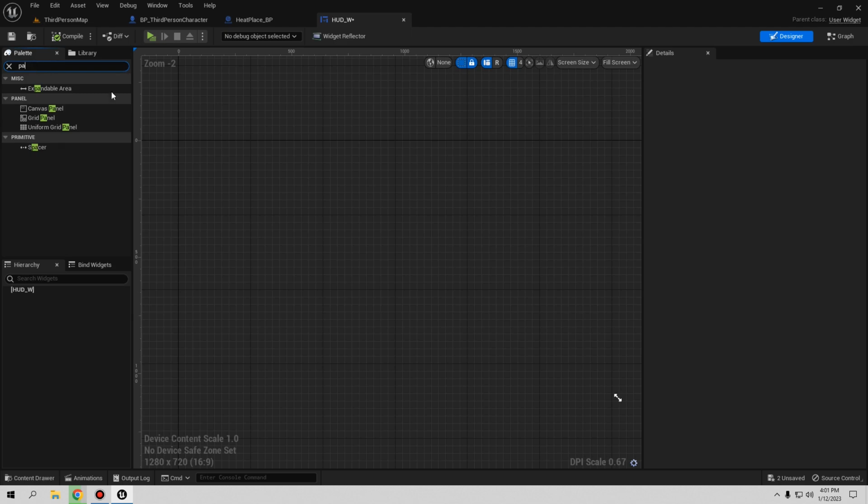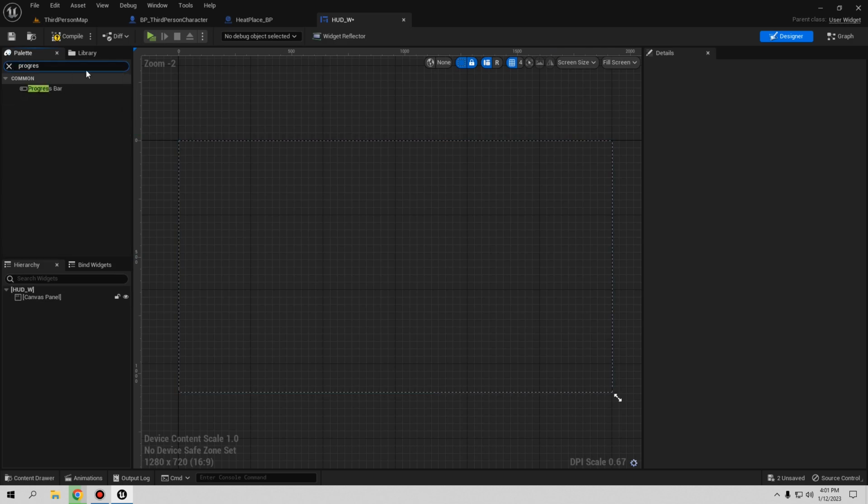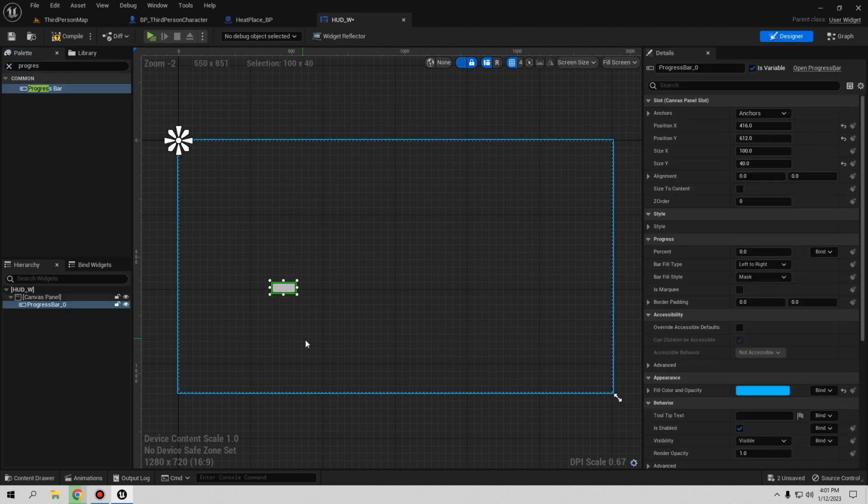Canvas panel, not canvas, canvas panel. So let's drag this in here. So we have the canvas panel. And we're going to need a progress bar. I want to do it from that row. So it's going to be a progress bar. I want to drag it in here.